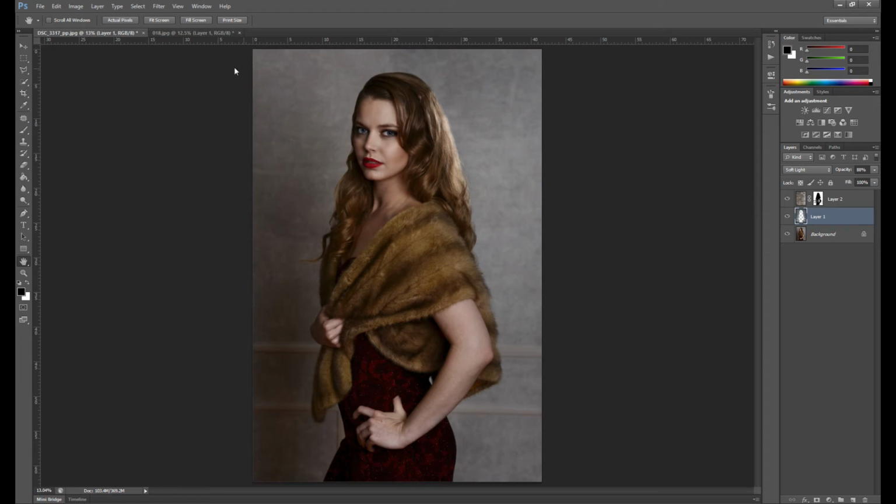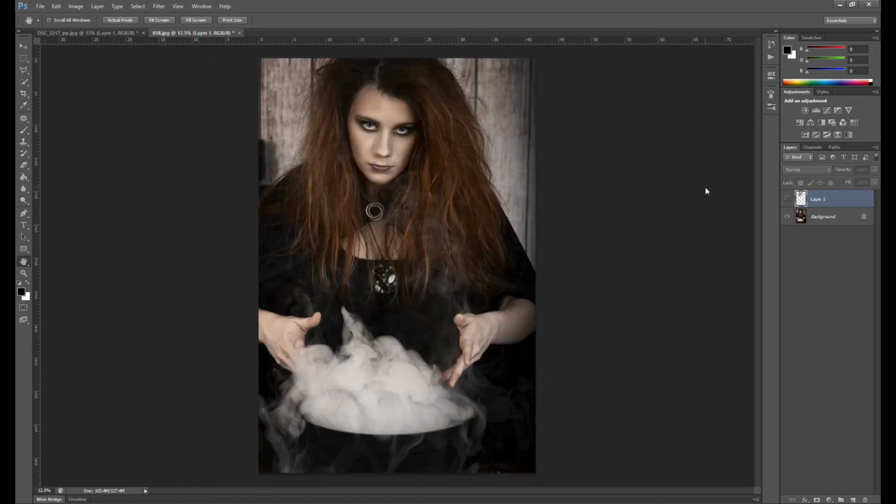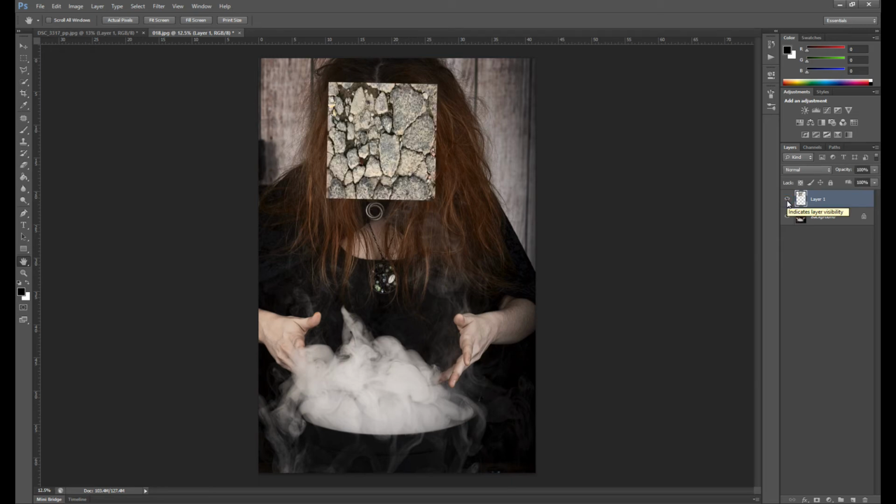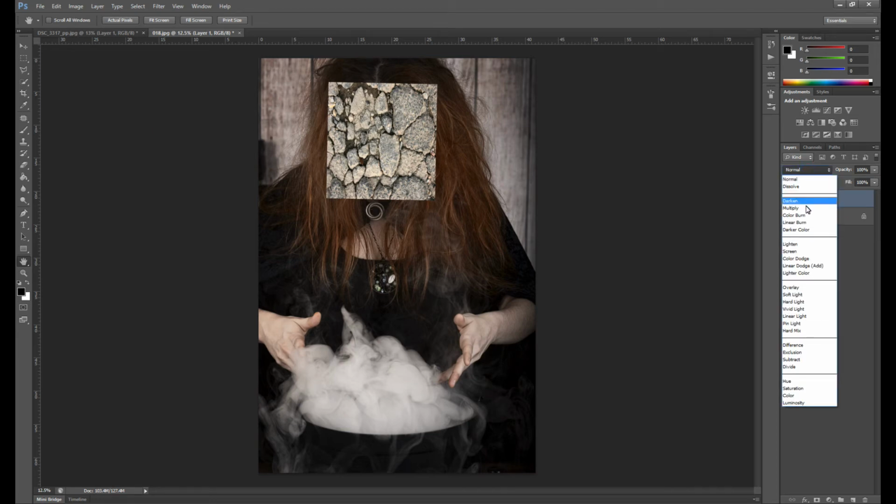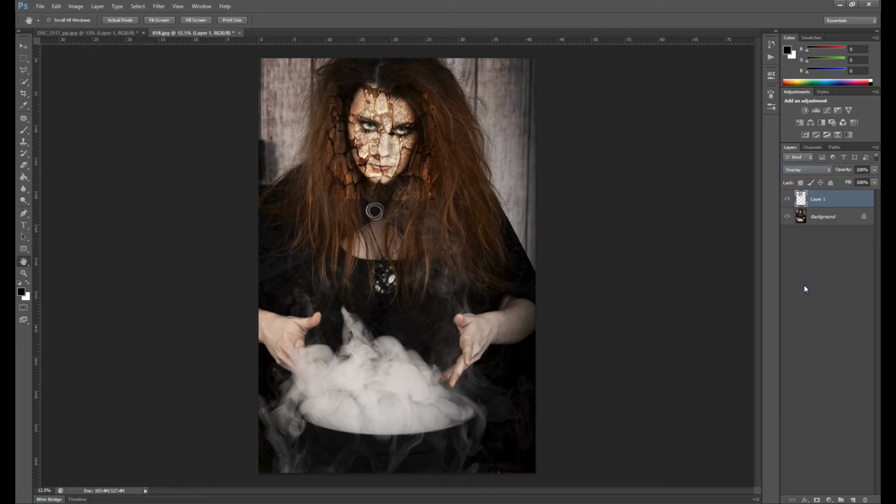Now, if you want to add texture to a person, to their skin, let's have a look at this image I've got here of this model from a witch shoot that I did. Now I want to add some texture to her skin. So I've already brought in some cracked asphalt concrete, and again you simply select your blend mode of what you want.